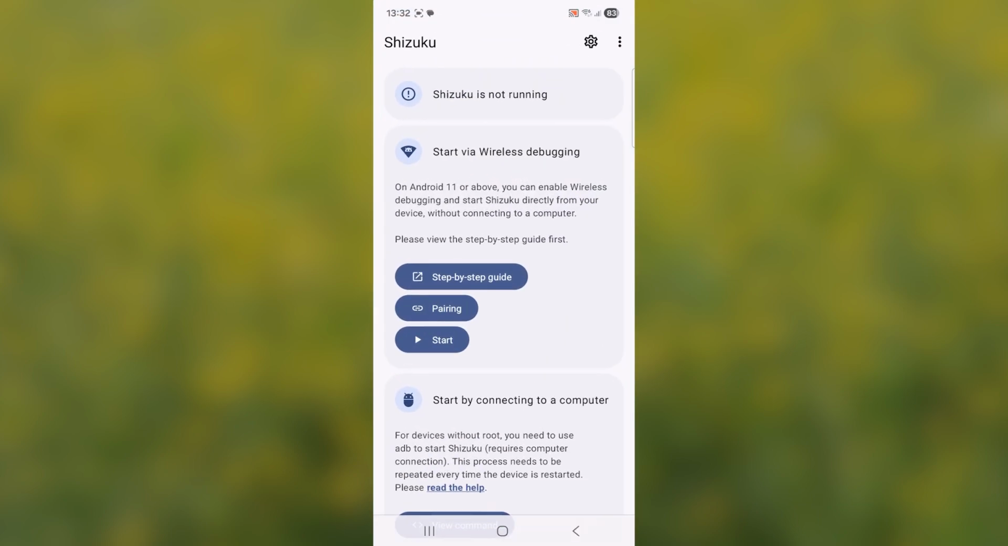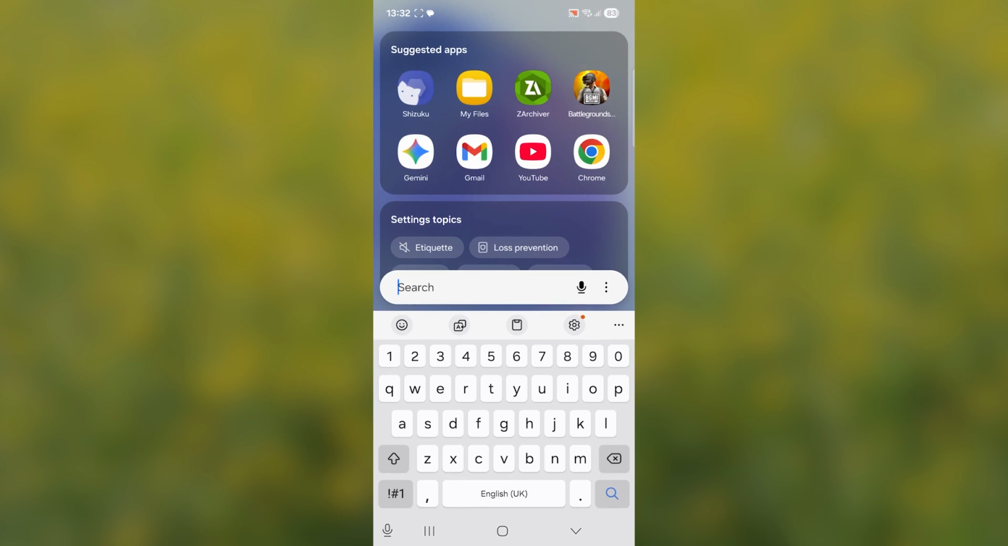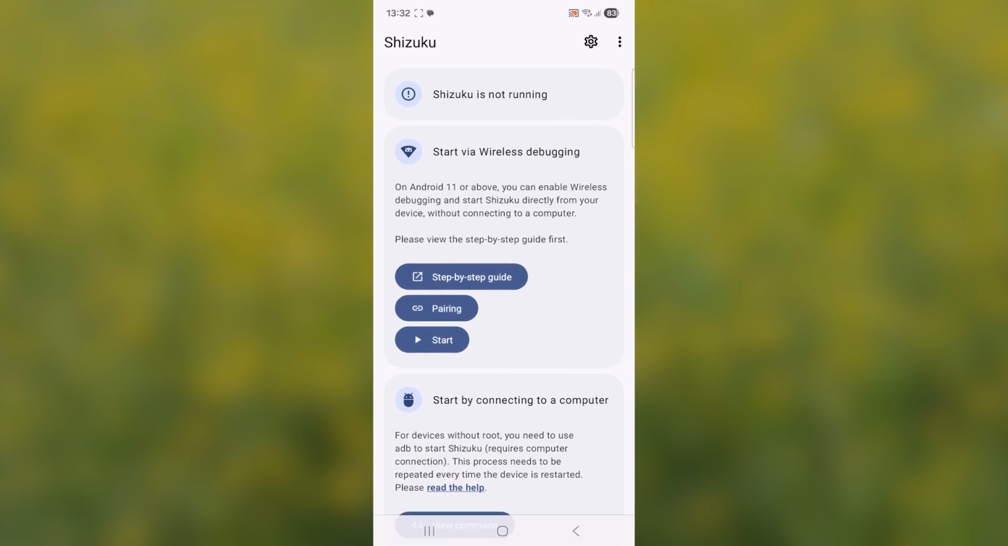Just download the program called Shizuku. You can get it from the Play Store. So you can see here, this is Shizuku. Also download this program from the Play Store. Open this Shizuku app. Once you open it, you can notice that Shizuku is not running.